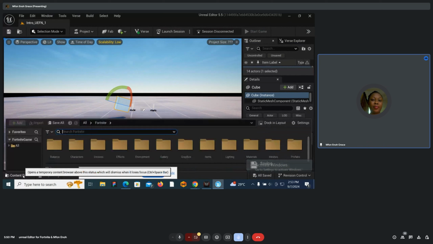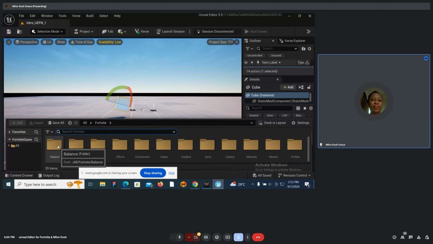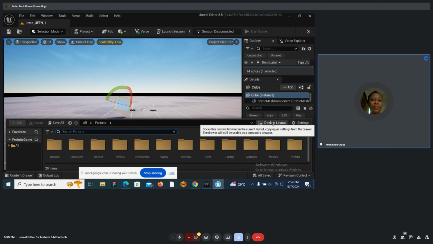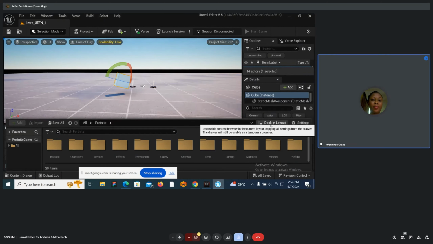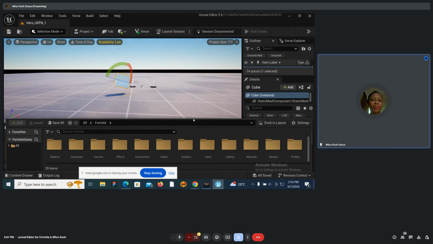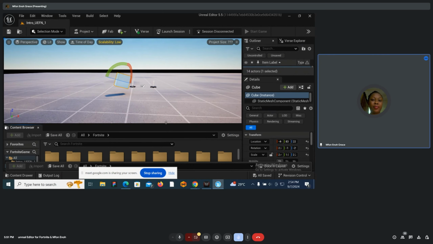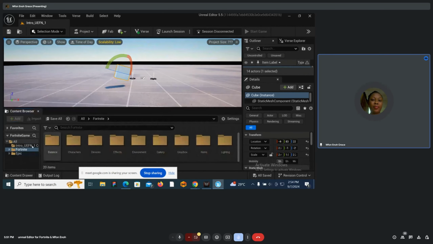Let me click this, the content drawer. The content drawer helps to organize and manage your assets. It uses a folder structure to manage your assets. This is way too large, so I'm going to try to dock it in layout. I'll select dock in layout. Just watch, once I select dock in layout, it's going to arrange that for me. You see, it's docked in layout for me.